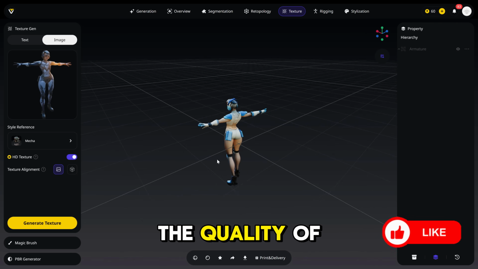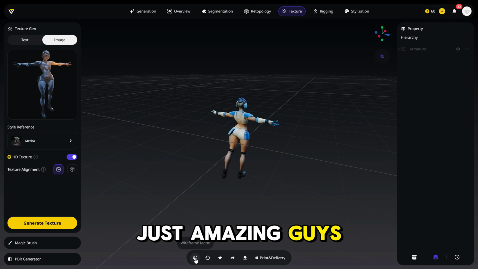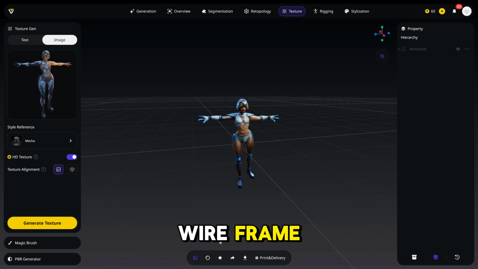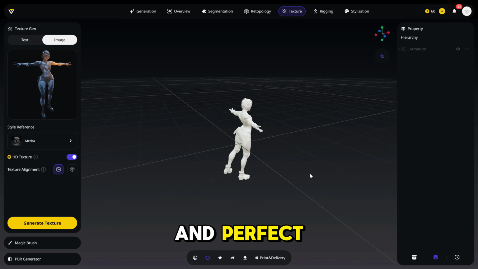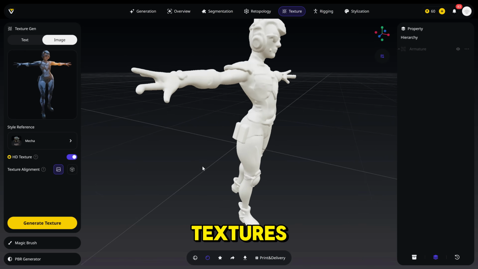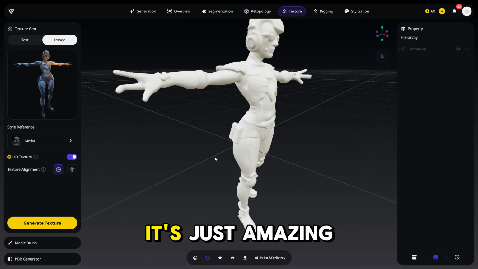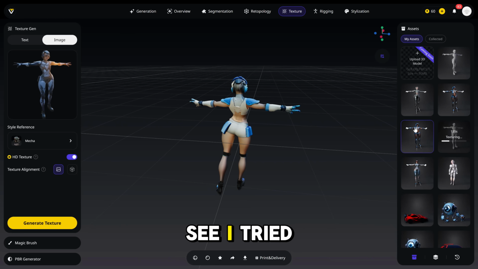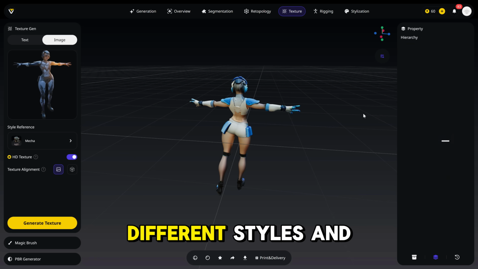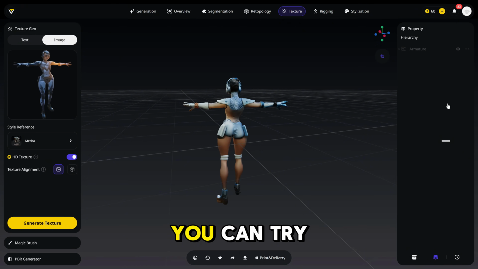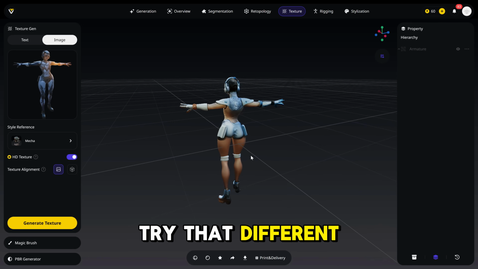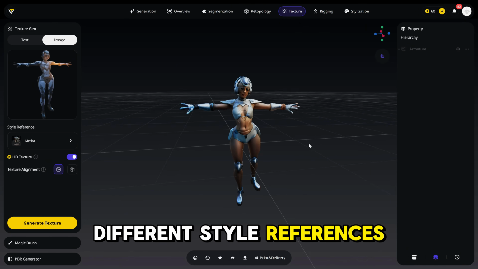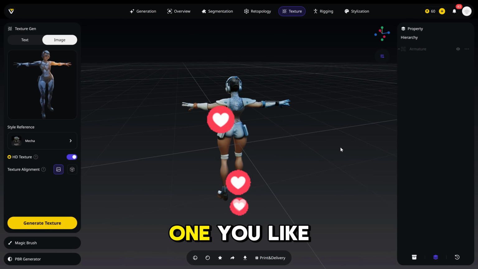You can see the quality of the model is just amazing, guys. If we check the wireframe, it's a high quality model and it's just well made and perfect. This is how it looks without textures. Look at all the details. It's just amazing work, and it's fully automated. As you can see, I tried several different textures and styles to see which one works better for my game. You can try this, you can try that. Different styles, different style references, and choose the one you like.